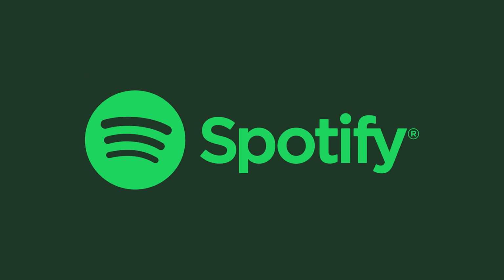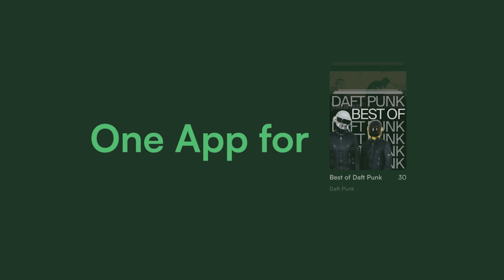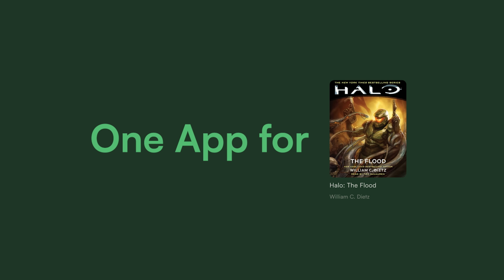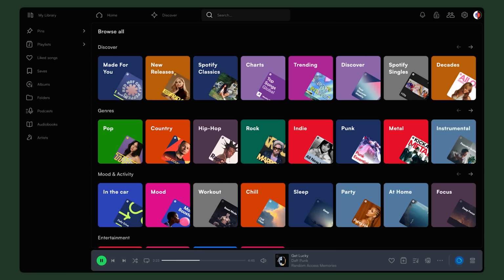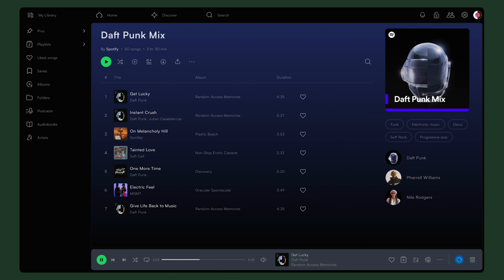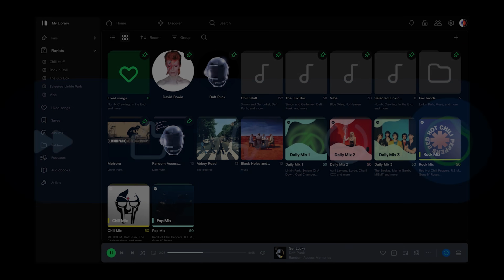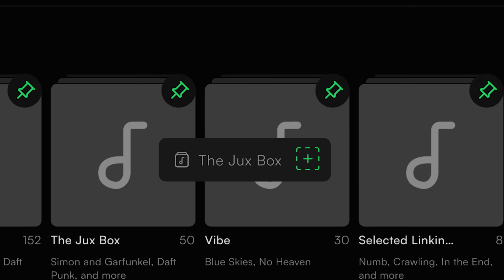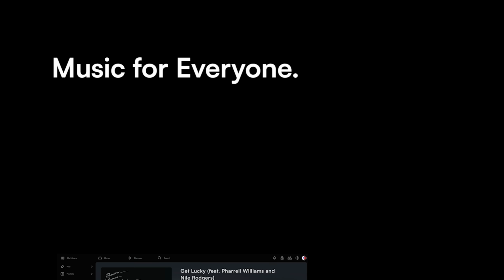Putting these all together, say hello to a fresh new look of Spotify. One app for all. Songs, albums, playlists, podcasts, audiobooks, and more. Follow your favorite artists, listen to songs based on your mood, create playlists with your favorite songs, customize your homepage, and discover more songs. Make your library yours. Drag and drop. Mishearing lyrics again? Check them out in one click. Music for everyone on every device.